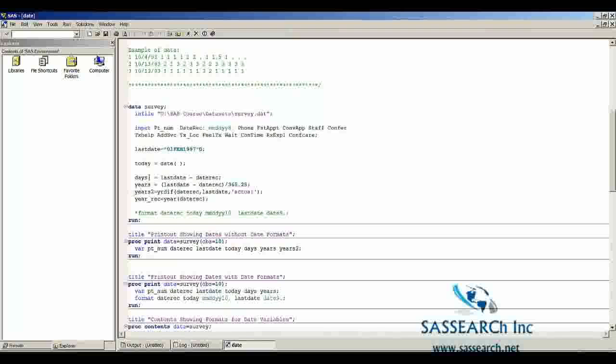So I'm going to be doing a number of different things in this data step where I'm creating the data set survey. First of all, I'm creating a variable called last date. I want to assign it the value of number of days relative to January 1st, 1960, where our date is February 1st, 1997. So again, this last date is a number, as I said before, the number of days relative to January 1st, 1960 from February 1st, 1997.